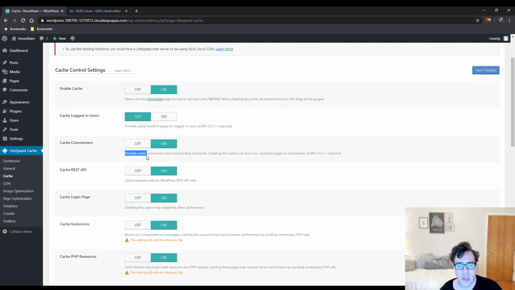What this does is it will cache commenters that have pending comments. Basically, when you send a comment to WordPress, it typically assigns a cookie, and most caching plugins will bypass that post cache for the user that presents that cookie. That way, it'll let them know that their comment is pending. What this does says, well, since the comment isn't necessarily approved yet, we're not going to serve them an uncached version of the page. I recommend enabling this option in most situations.